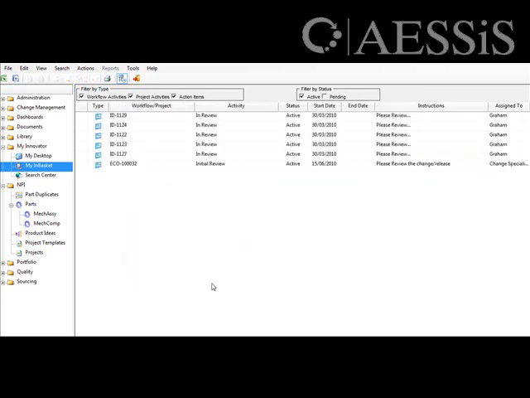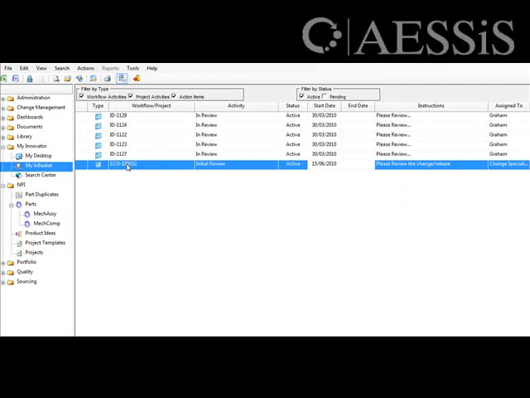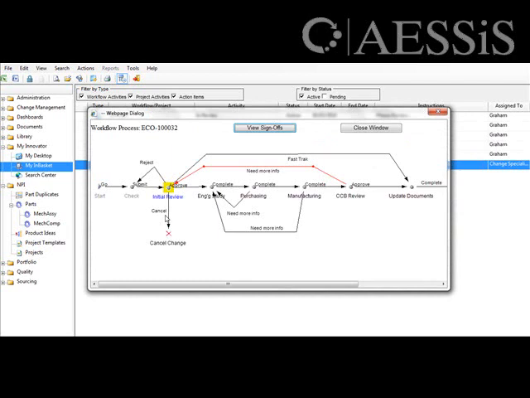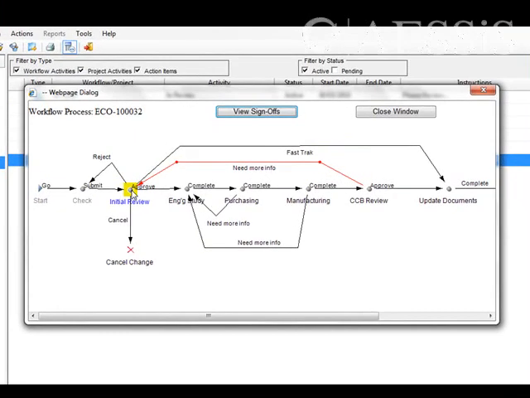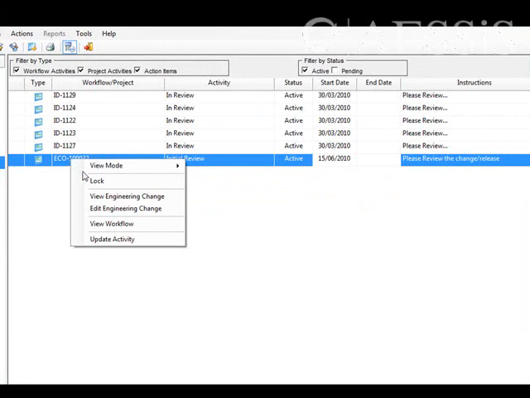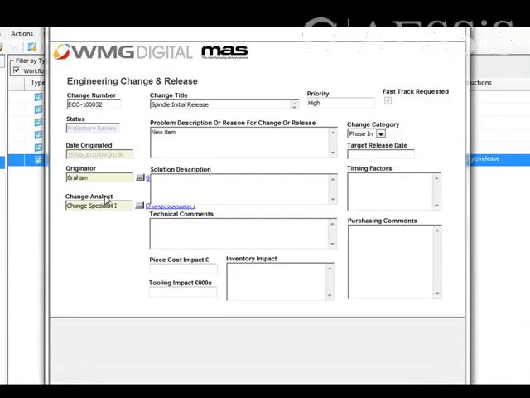Now in this example, I've got the release workflow coming back to me so that I don't have to log in several times. What we're seeing here now is the workflow. We can view the workflow and see how far along the workflow is at any point. So in this case I'm now pretending to be the manager.